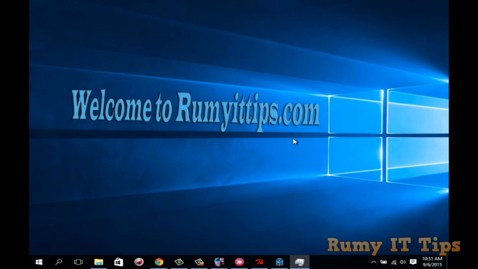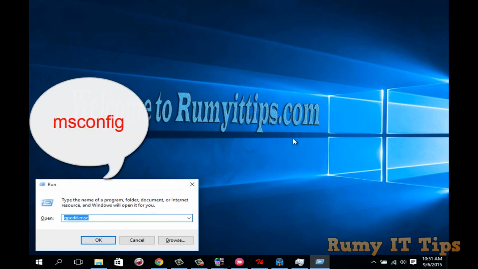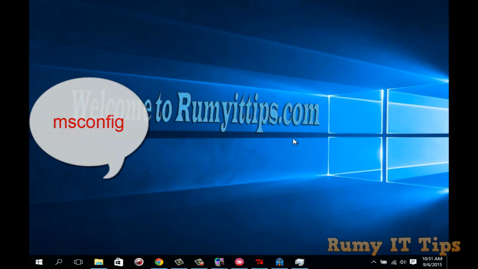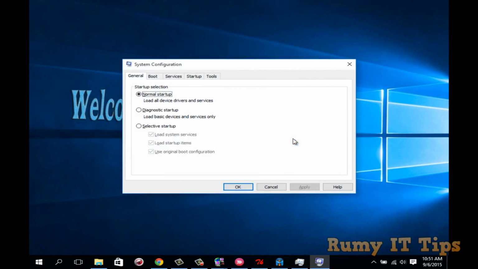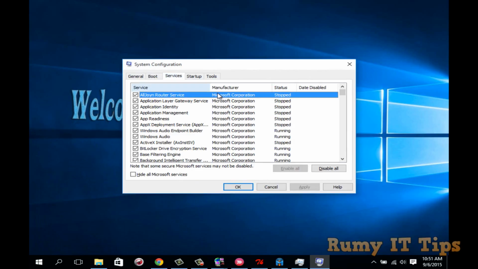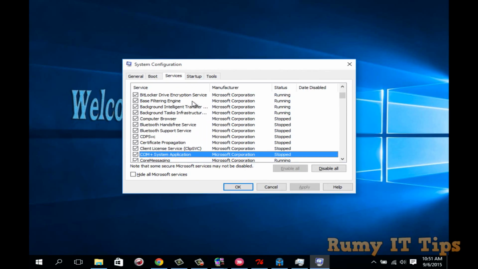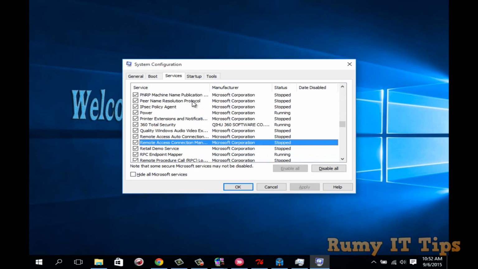Now the other thing, it's our tip 7. Just open the Windows Run command, and you have to open msconfig. Okay, in msconfig click on Services. Here is the services list that's shown. You search for all the services starting with the word Remote, and you have to uncheck that one, see, Remote Access Connection Manager.